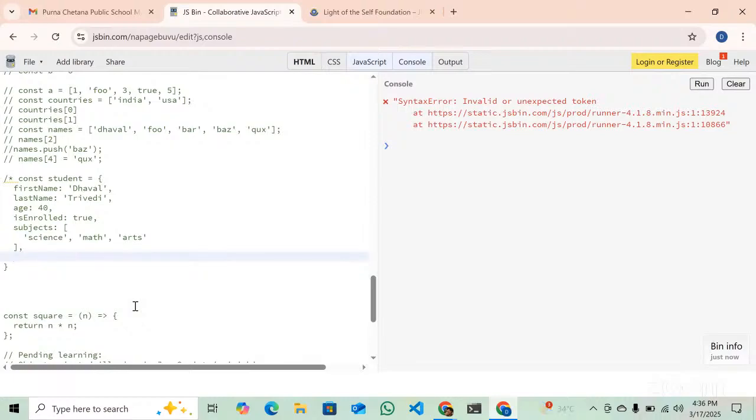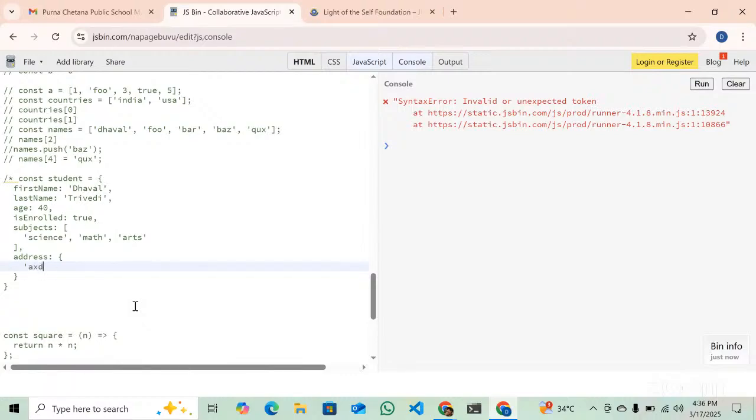You can have a nested object within an object. So if I want to have a complex structure like this, I can say address, 13183 SFV, city Bangalore, and things like that. So I can also have a nested object within an object.